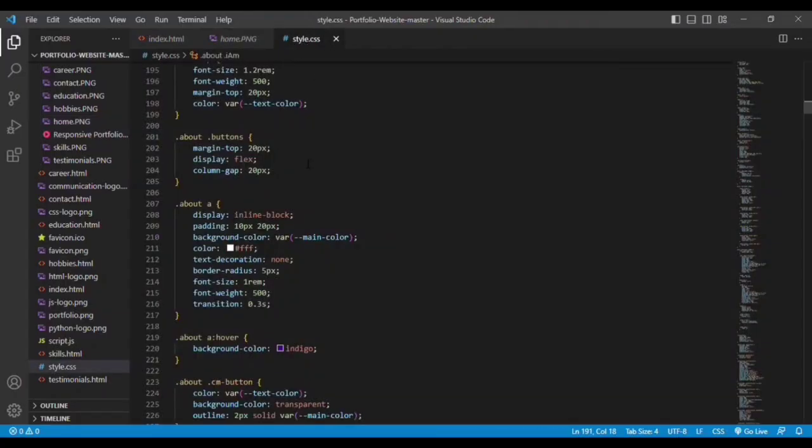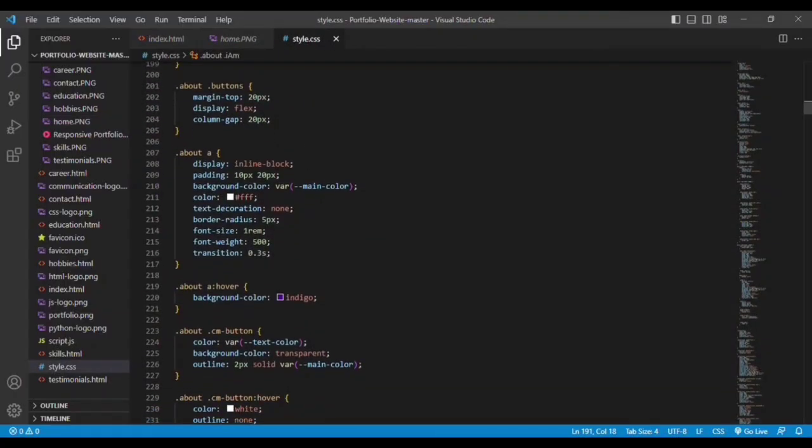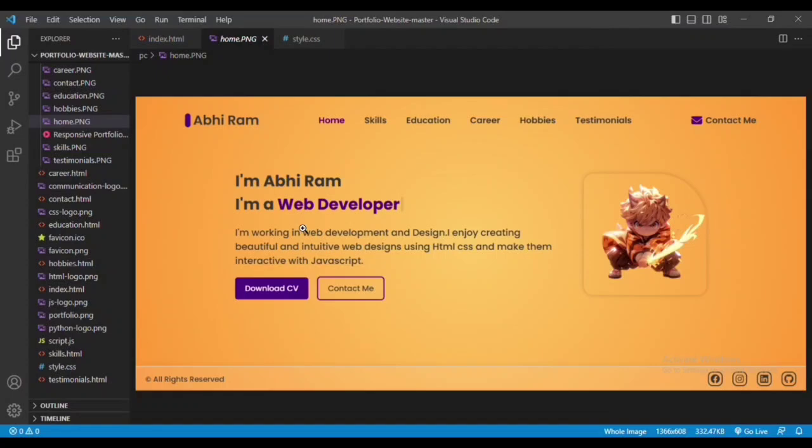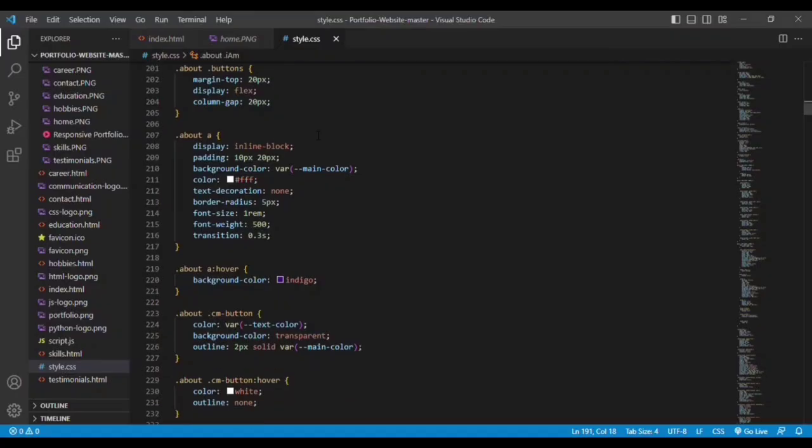Then we have about buttons. For the buttons, we are adding margin top is 20 pixel, display flex, column gap is 20 pixel. So for the top we are adding a 20 pixel gap, and column gap is needed because we are using display flex, so both are aligned one after the other. But to have space between them, we are adding column gap equal to 20 pixel to separate both of them.